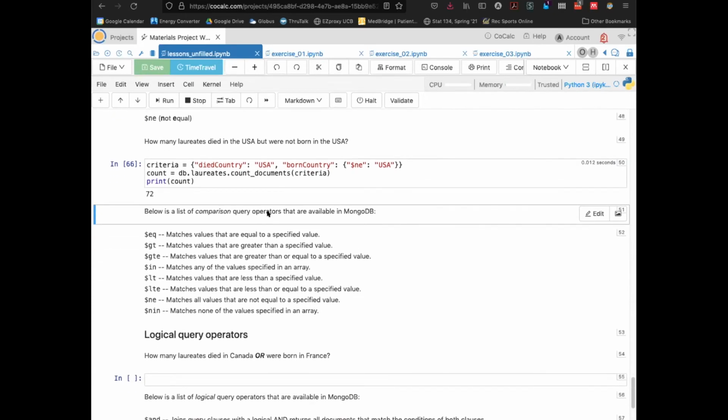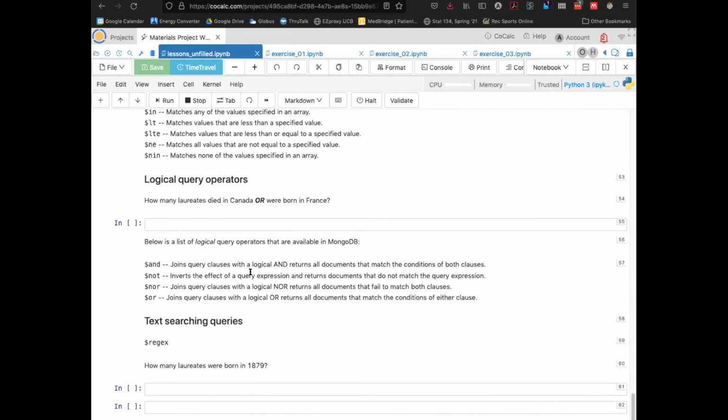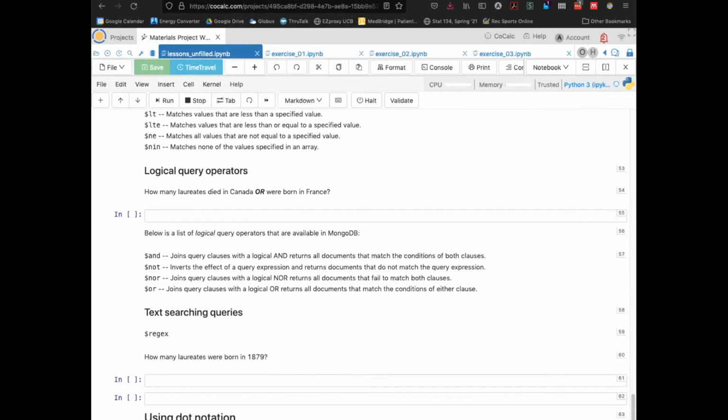In addition to comparison query operators like we've been talking about, you can also use logical query operators. And to answer questions like how many laureates died in the UK or were born in France. So here we set criteria equals curly brace, quotes, $or. So here the query operator is the beginning of the criteria that you define. And you end the quotes and now colon. And so these logical query operators take lists. So it's going to compare the different elements in the list. So we create a list with a square bracket.